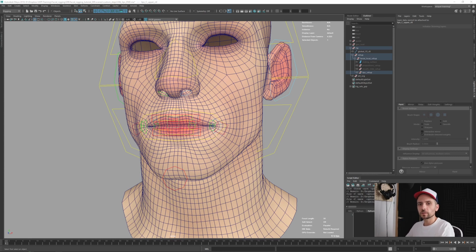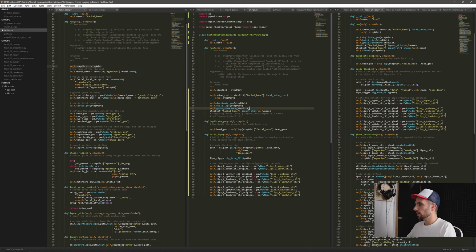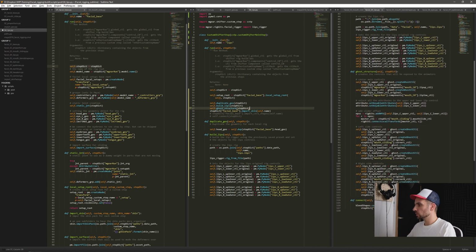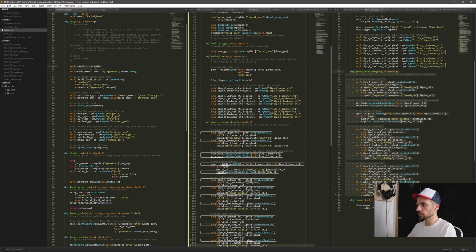Okay, let's finish this custom step. So I'm going to go to my Sublime Text, and the first thing we're going to do is create the ghost structure. I'm just going to uncomment my method here, and copy and paste my ghost method that I have from my previous workshop, the one that was never recorded. Let me format this quickly.